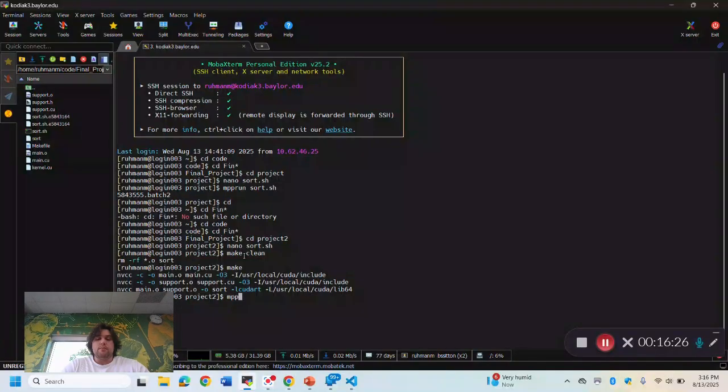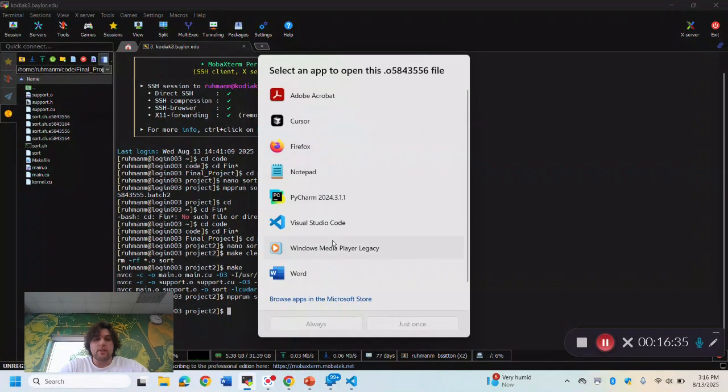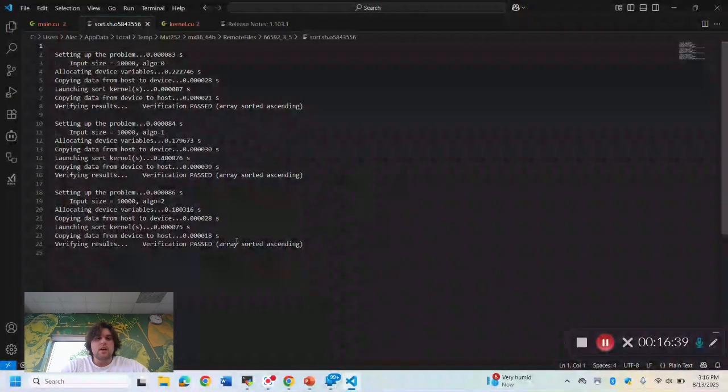So now we're going to do mpirun of sort.sh, and you see it's 556 and it's right here. So we're going to go ahead and open it. I did pick 556. You can open it and you see that it passed again. And so now that the demonstration is done, you can see that the kernel time for all of them is a little bit larger than that of the other ones, and that's what I'll be going into.